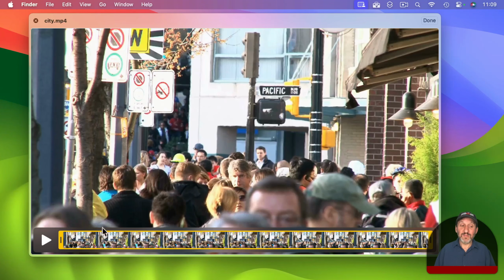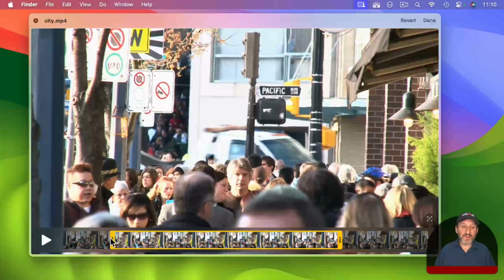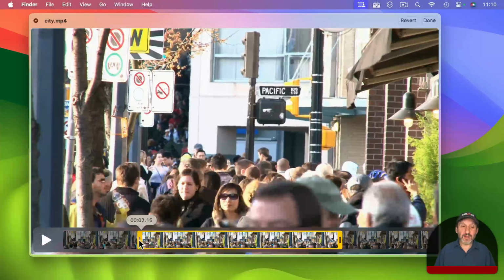Now I've got this view here, and I can actually play the video. I can also grab the left end and the right end and trim the video to exactly where I want. I can revert or click Done, and it would perform the trim, taking out the part before and after.